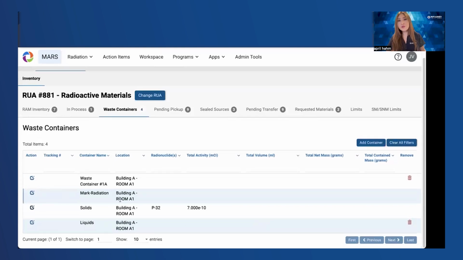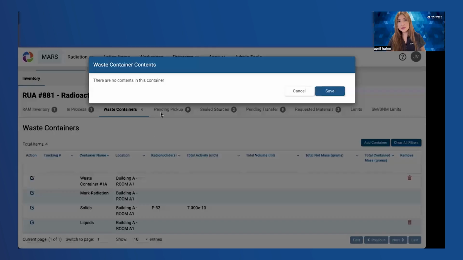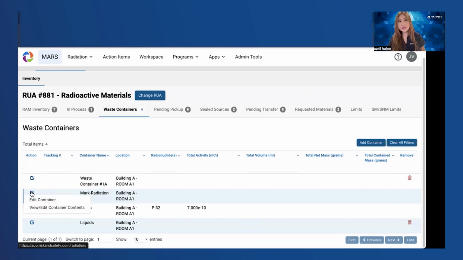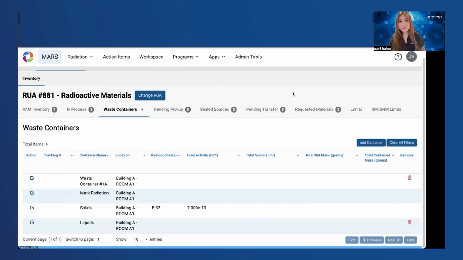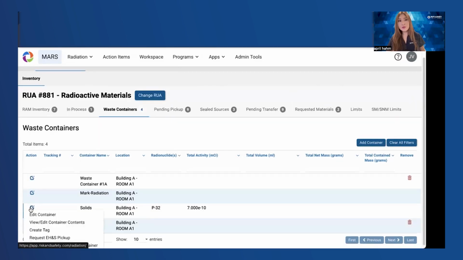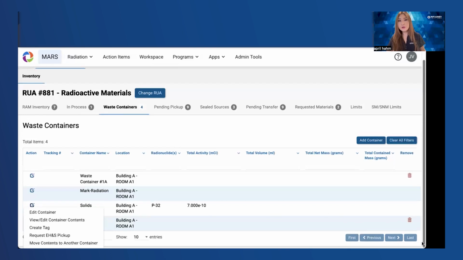And if you're wondering why I have materials listed in this row in my solids container, but I don't see any information in the row for the other containers, that is because when you go in to view the contents, there are no contents. They are empty. And that is why you don't see anything listed in the rows for those containers. As you can see, once again, empty. And you saw that the only other option here, when I do have materials, we already looked at viewing and editing the container contents.